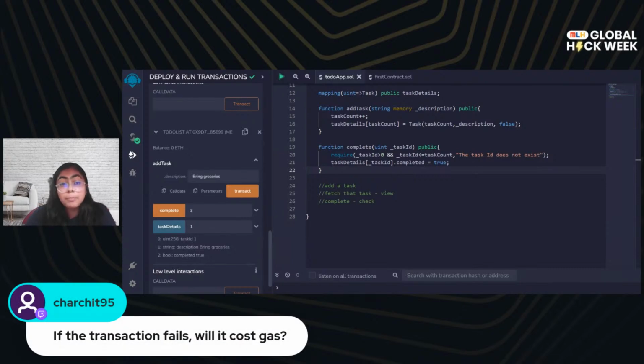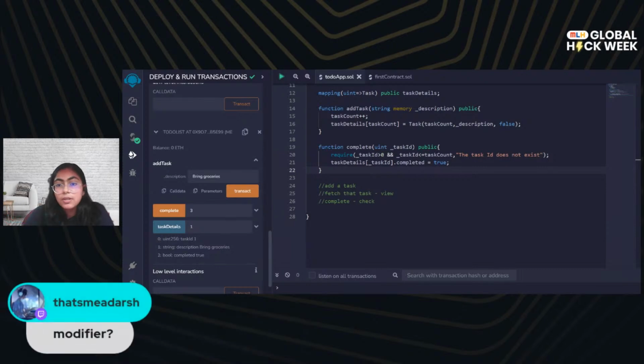No, it doesn't. But if an invalid transaction happens, which you didn't actually want to happen, then you'll have to pay the gas fee, of course. Yes, you can use a modifier too, but we used a require statement here. Not a big deal. We can use a modifier as well.